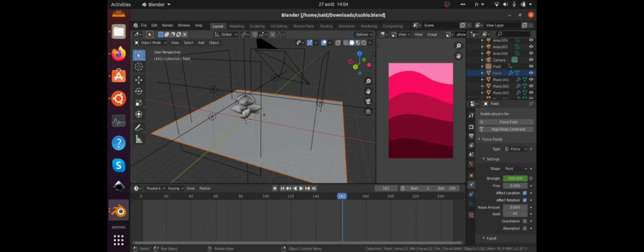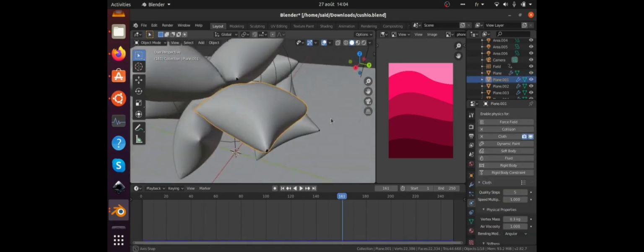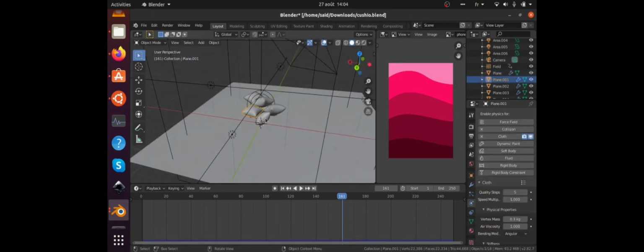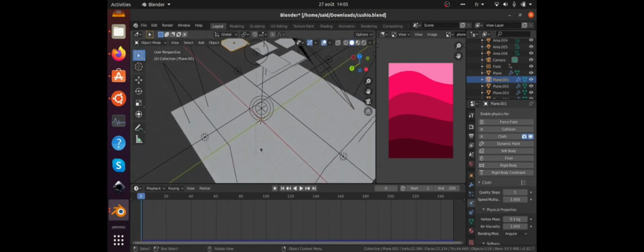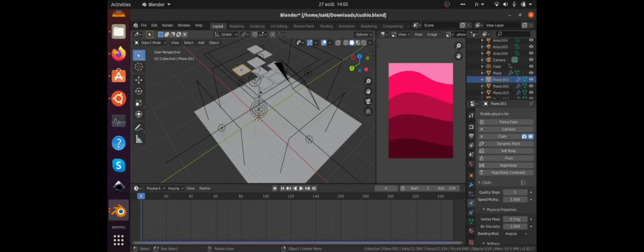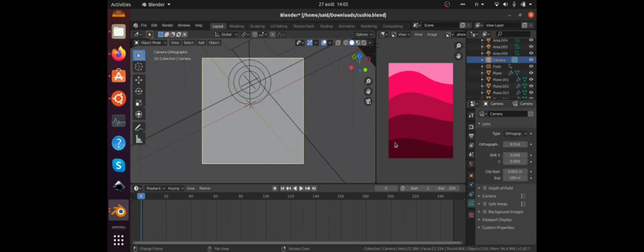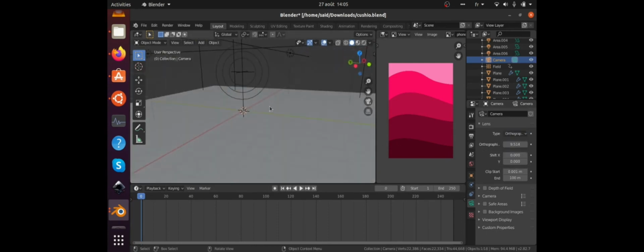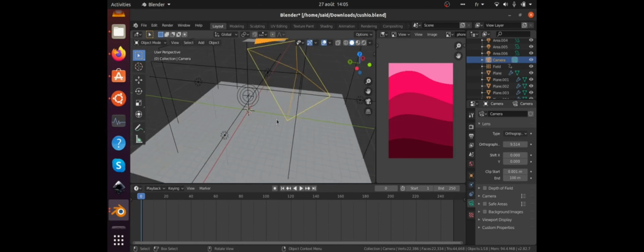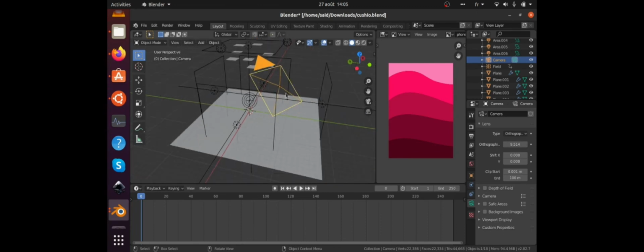As you can see here, I have a simple plane like I have showed you guys, and I have around, I think, 6 or 7 cushions. Let's go to frame 0. I've put them like this on the top of the camera. By the way, the camera is on orthographic mode, which gives a really good look for the scene. You can select the camera and switch here into orthographic.